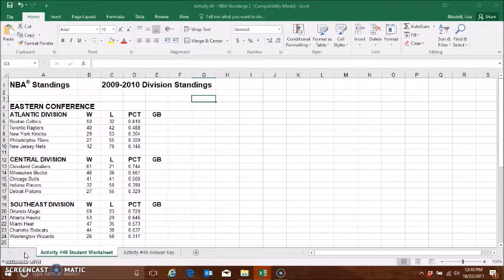This is activity 49 in Excel. It is the NBA Standings 2, and it is basically about setting up freeze panes and also about doing absolute cells. So let's take a look at what we're doing here. Number one, you're just going to pull out the activity 30 that you already did.